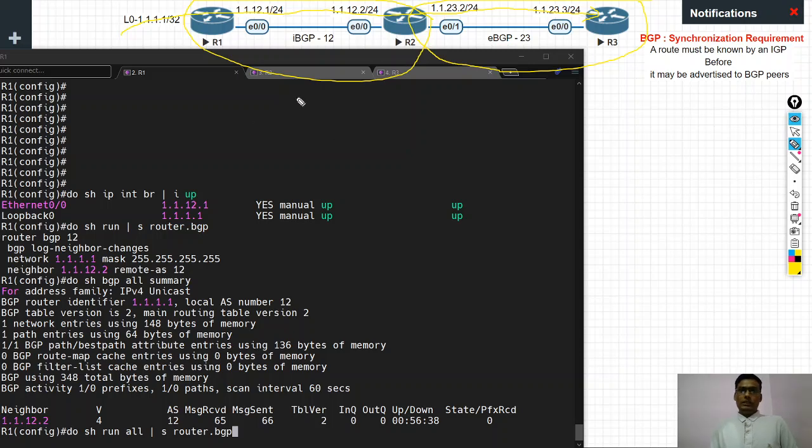So we can check. By default in version 4, the synchronization rule is disabled. But in earlier versions, up to version 3, this problem came up, the synchronization rule requirement. So this situation was raised before version 3. It's also a question for interview purposes.